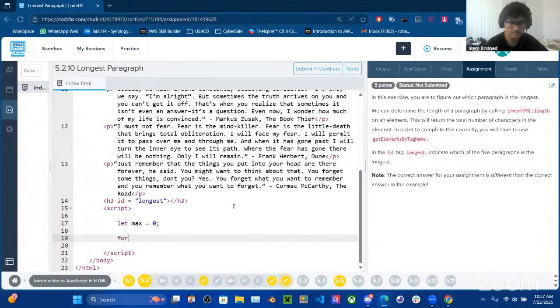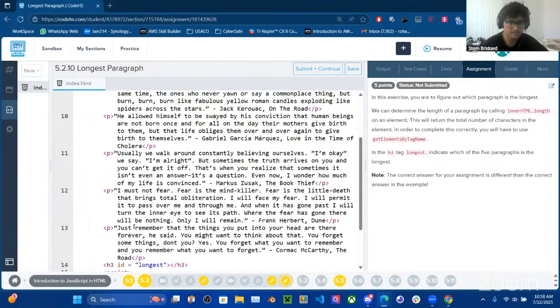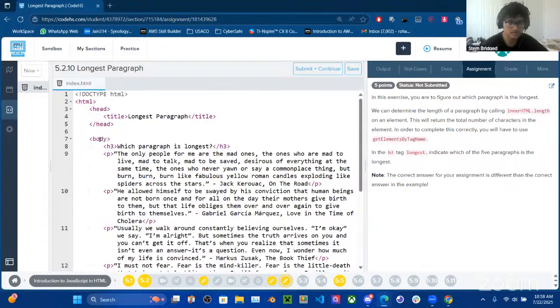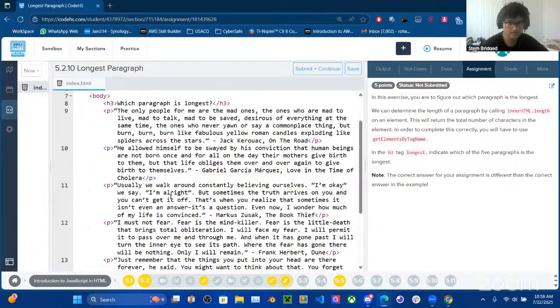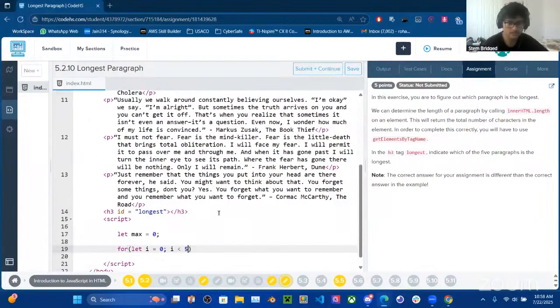And then you're going to make a for loop, and then for let i equals 0. So it starts from 0. i is less than 5 because there are 5 paragraphs, and you want it to go from 0, 1, 2, 3, 4. So you want it to go all the way up to 4, i plus plus.